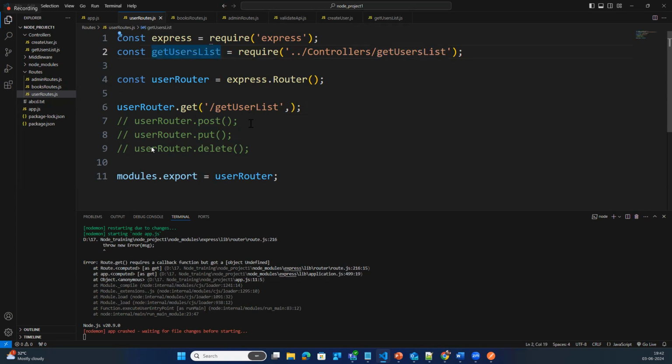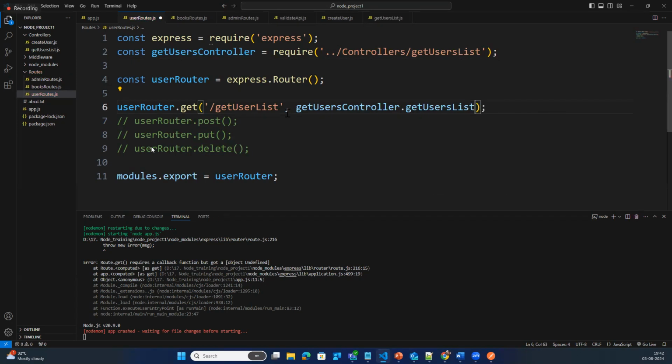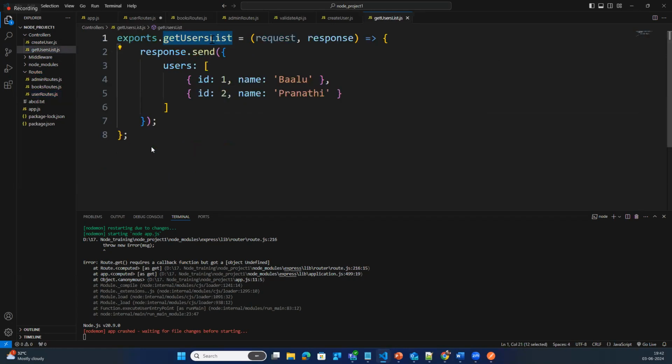Okay. You can mention something like a getUsersController. Then dot that method. What is that method? getUsersList is the method. This is what you wrote right here. Inside, getUsersList is your method, right?